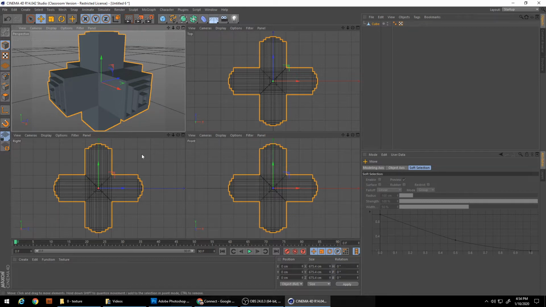I'm going to select the model tool and this move tool again. So I'm going back to the beginning. So that's what my cube looks like. Now I need to apply a texture to it.